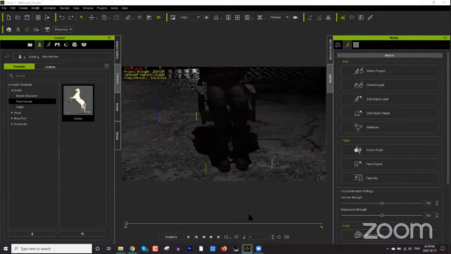Robert asks, are you ever going to put an illustrated tutorial physical book on iClone or their software? We don't have plans to do that. I mean, I could probably publish one myself if I could make a little bit of cash off it, I guess. It would be an undertaking. It wouldn't be that hard, but yeah, there's no plans for Reallusion to do that right now, Robert.